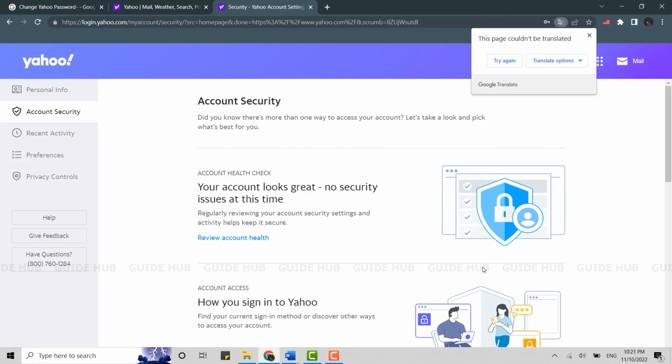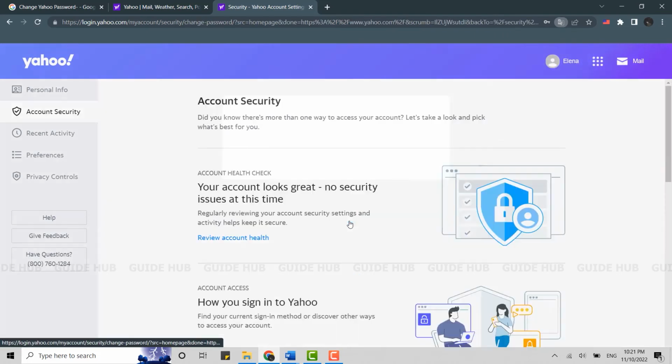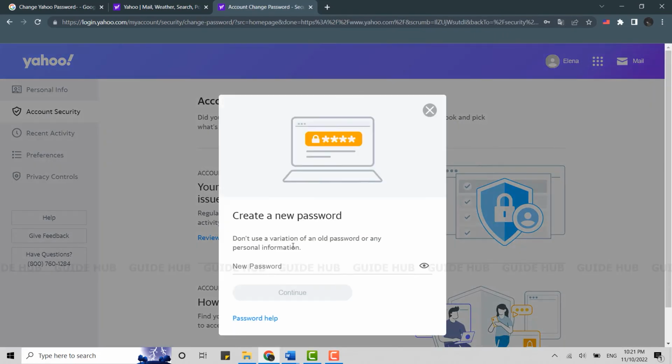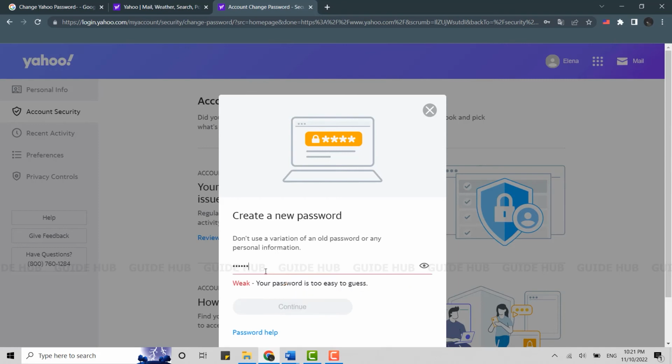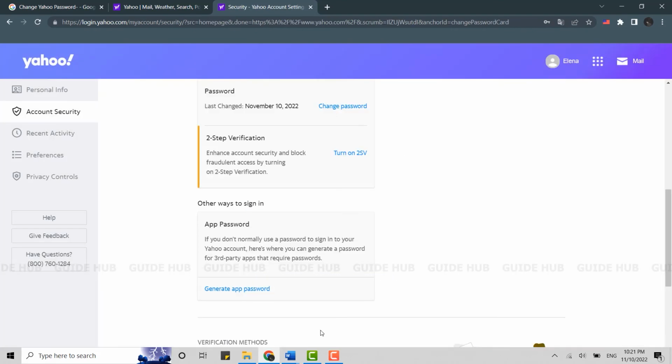Click on next. Now here on the account security page, you need to scroll down and you will have the option of password. You need to click on change password. With this, you will be able to provide a new password for your Yahoo account. Type in the new password in the text box and then click on continue. This will change the password for your Yahoo account. So this is how you can change the password for the Yahoo account.